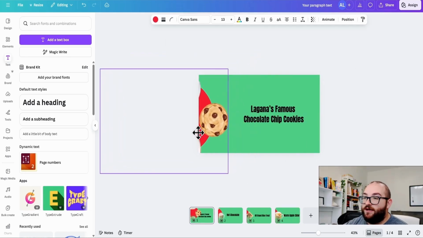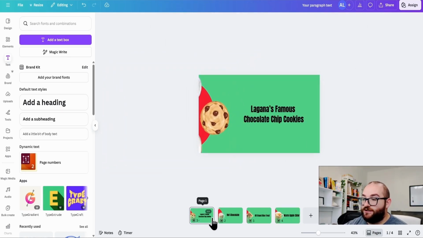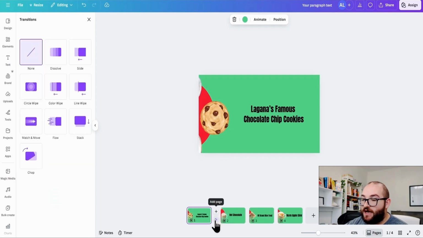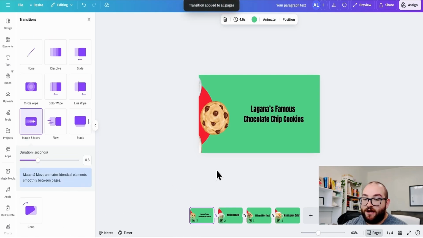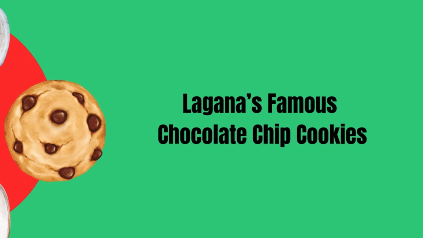What we need is a cohesive presentation. So what you're going to do is go into the middle of each slide and click on transition. And what you're going to want to do is click on match move. And what that's going to do is allow you to have a smooth transition between each slide. And now what you can do is move this. I would probably put this at like 0.8 or so. And I'm going to click apply between all pages. And this is your final result.